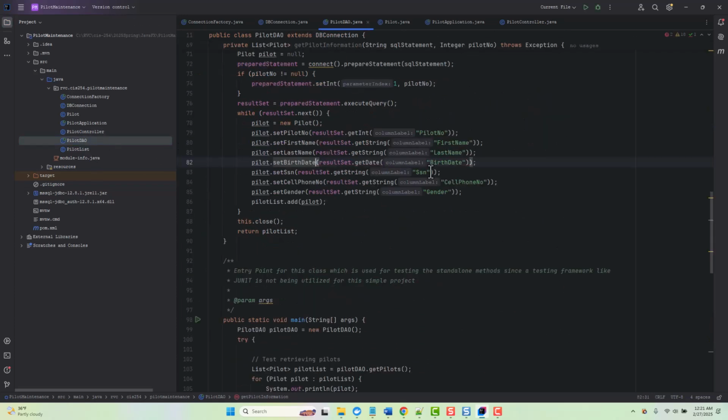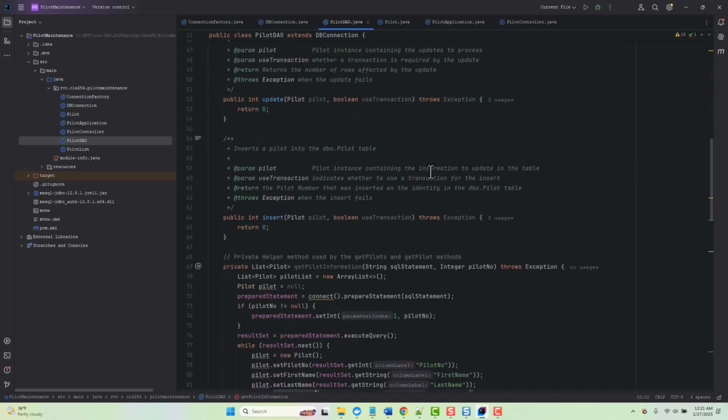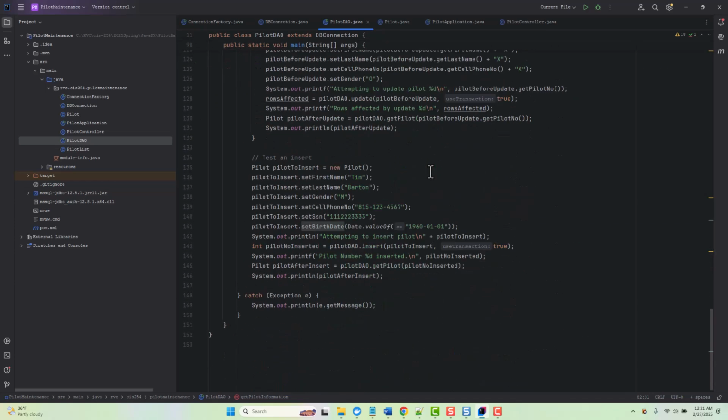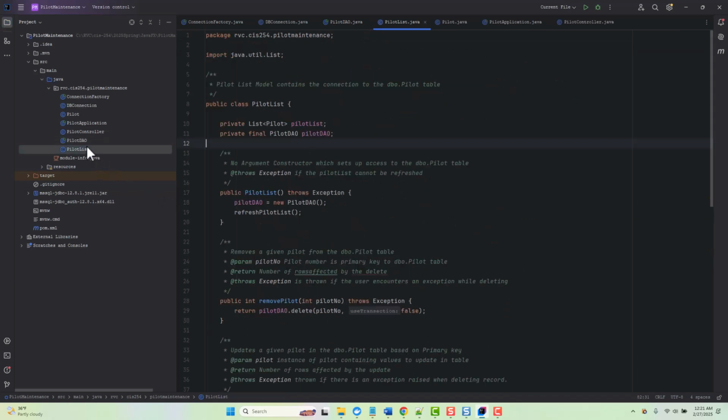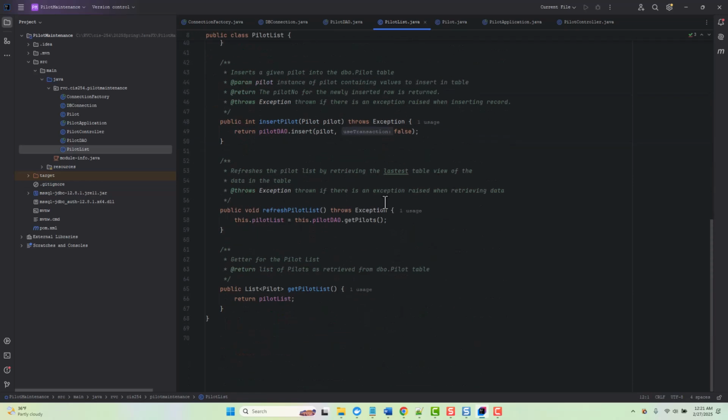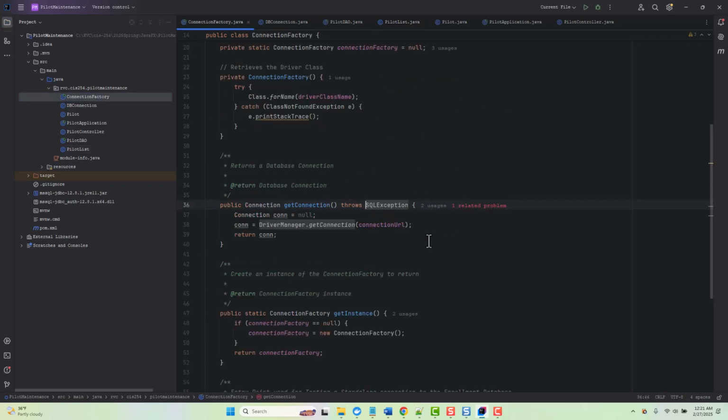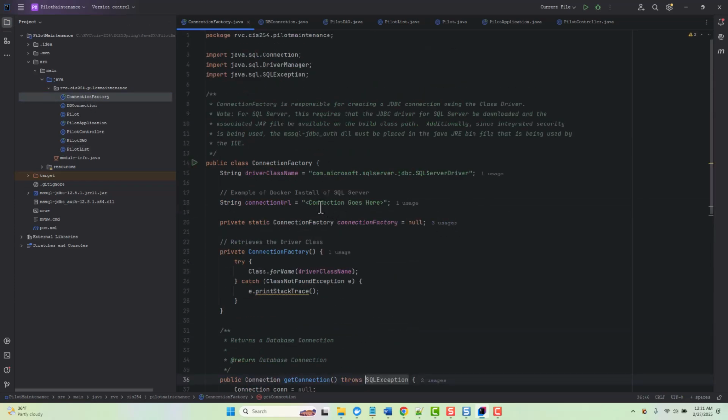If we look at our DAO, make sure that we don't have any issues there. Our pilot list, if we scroll down, not seeing any issues there. So at this point, everything should be good. Let's go back to our connection factory. This is going to be where we need to put our connection.